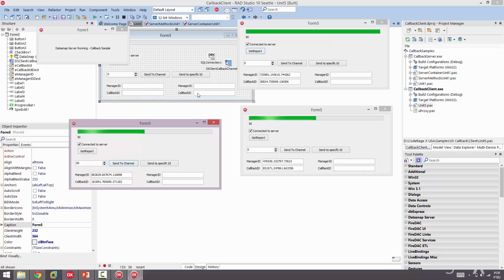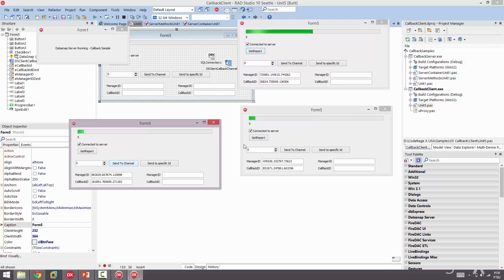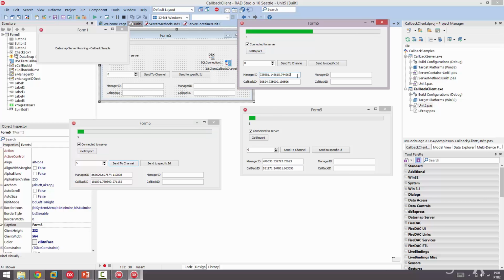And there you go, they're listening to it. If I send a number less than 10, the max of the progress bar at this time, it will work. And another thing we're able to do is to send to a specific client.